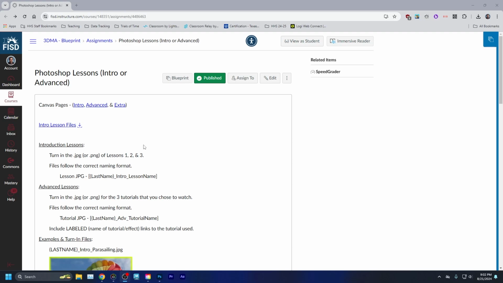Typically in most of my Photoshop lessons at the very top, you'll be able to see access to the files. Now the files can be found one of two different ways. They'll either be directly from Canvas, so it's a pretty easy download process, or they're linked to a Google Drive, which is a little bit more involved. Now these intro lesson files are available on Canvas, so I'm going to go over how to get those.